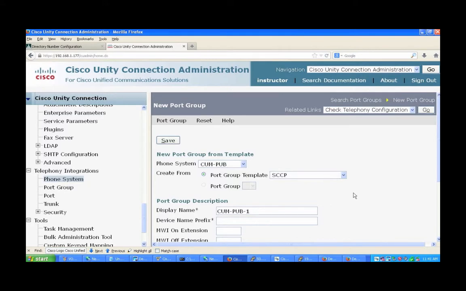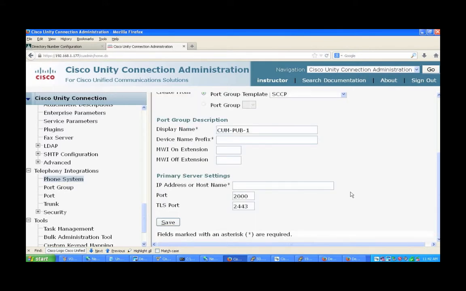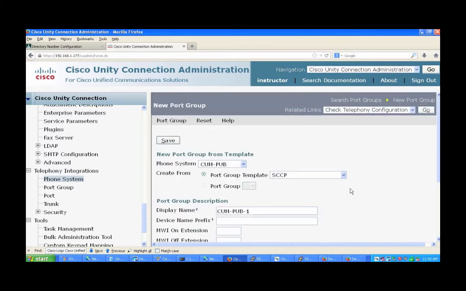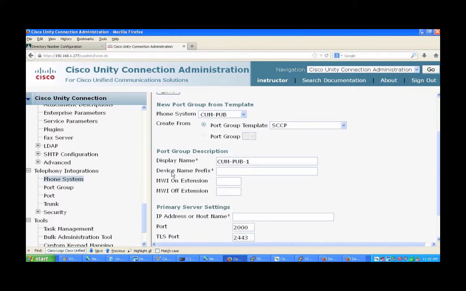Actually, I messed that up. Which one am I in here? Oh, okay. So what we need to do is take a look at this. We have our SCCP template. We need to concern ourselves with our device name prefix. So remember I told you that number that was important? This is where we're going to have it, and I'm going to call it VI.